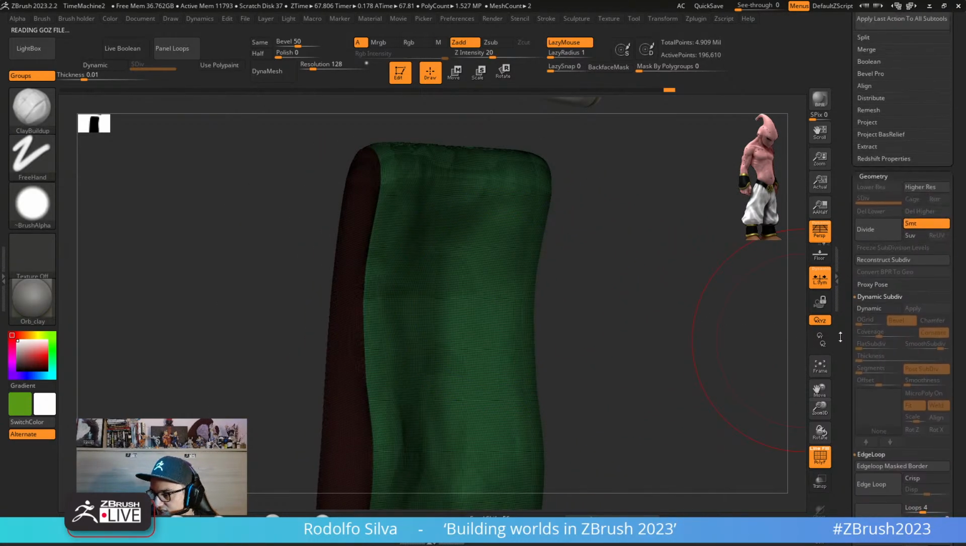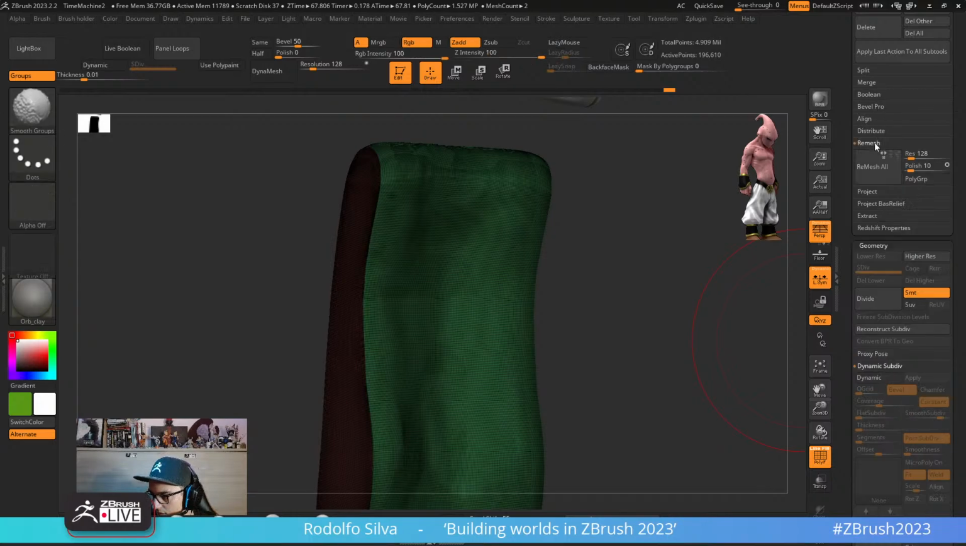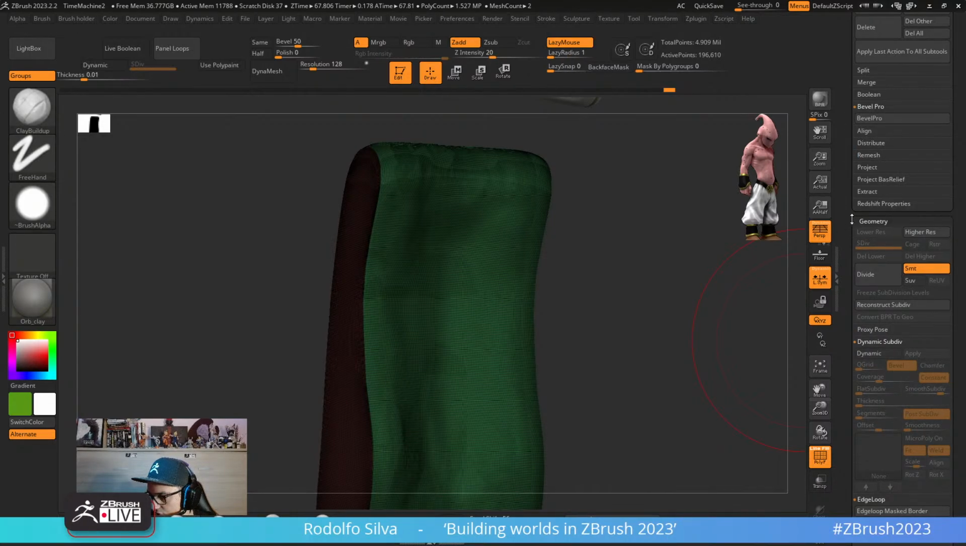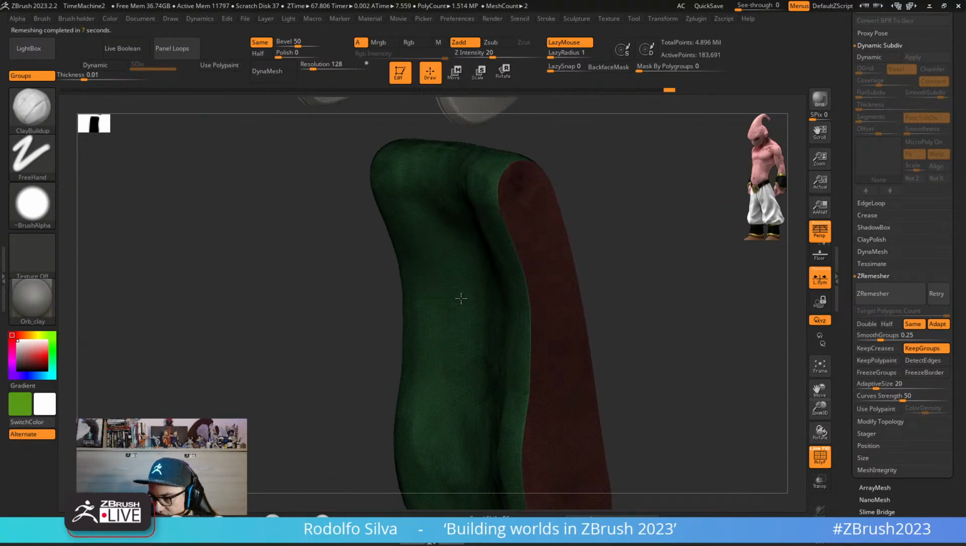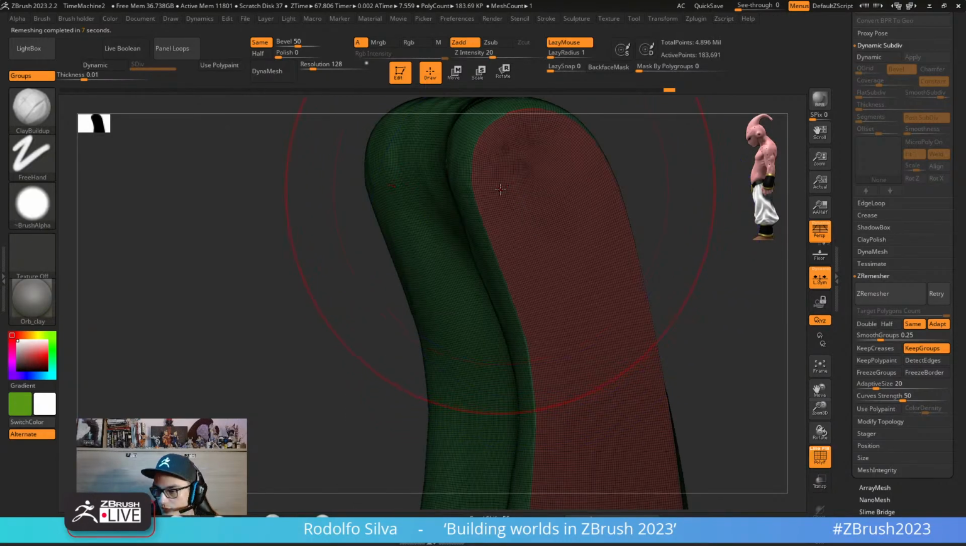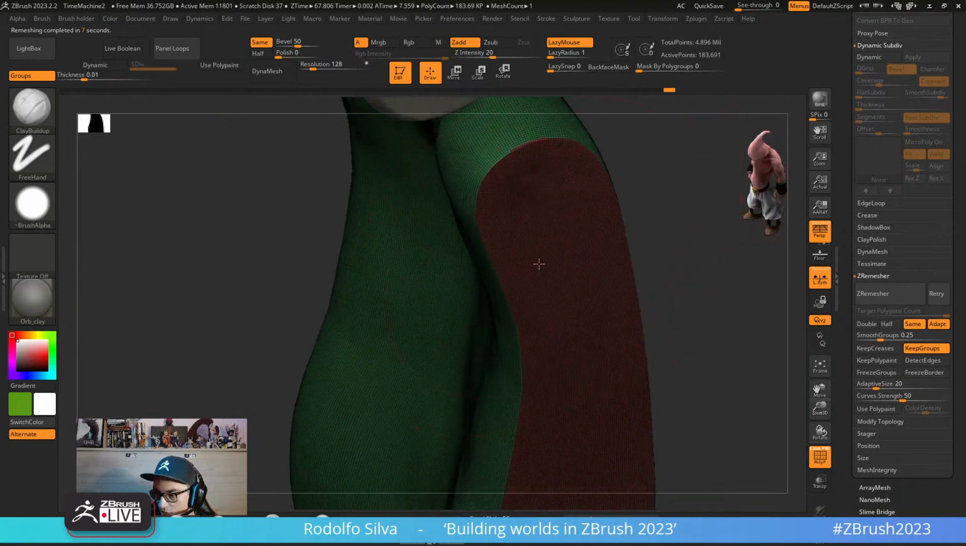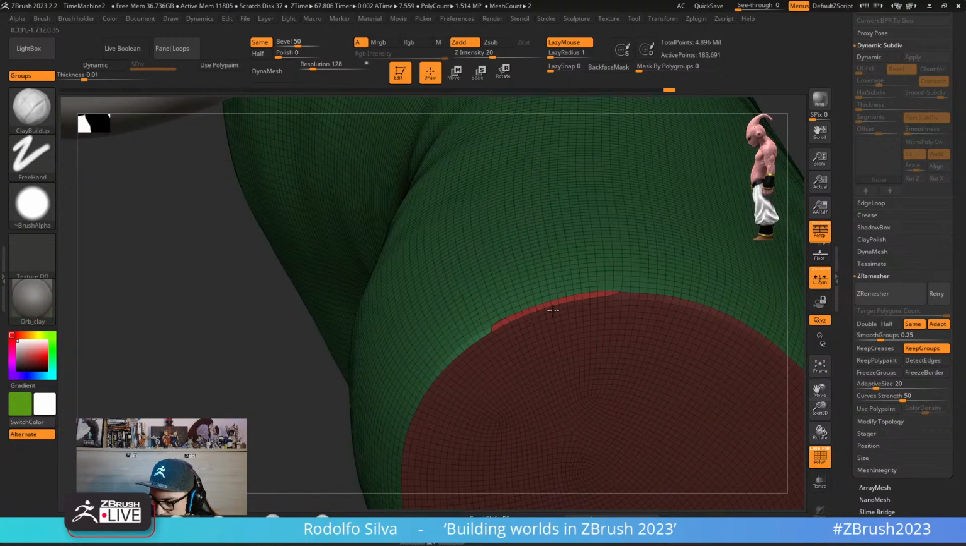And now we want to go to ZRemesh. Not remesh, I'm sorry. I want Geometry, ZRemesh, and do keep groups. I want to smooth the groups a little bit, so I'm going to do 0.25. Same adaptive size down to like 20, because it is a fairly high poly mesh. I'm going to do ZRemesh now, and again we have symmetry from side to side, which is what we want. We don't want symmetry on the y-axis, not anymore though. And you can see what's going on over there.